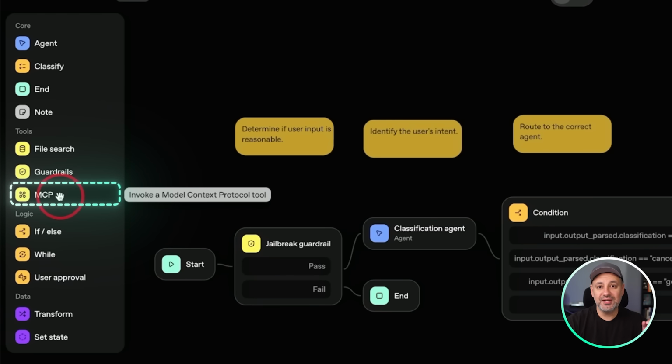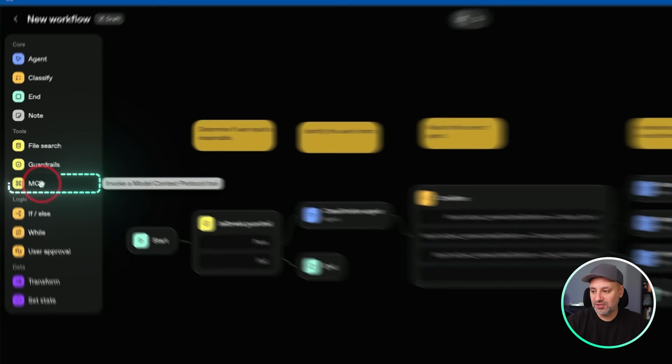And you have the MCP. It lets you connect your agent to external services like Gmail or Zapier, which then connects to a bunch of other things, or your company database. So this is going to be really useful.